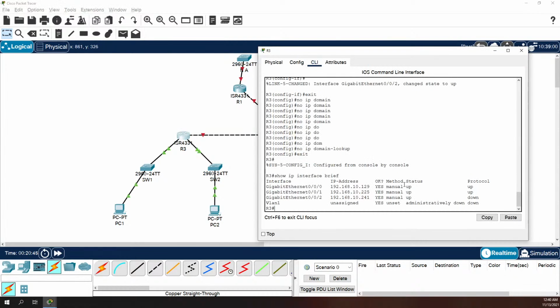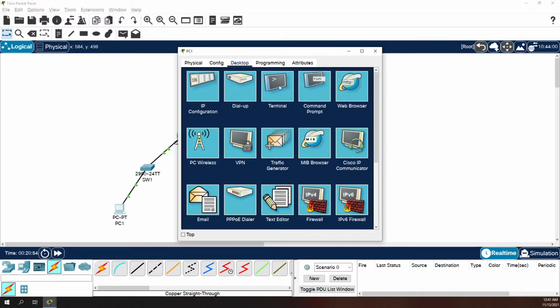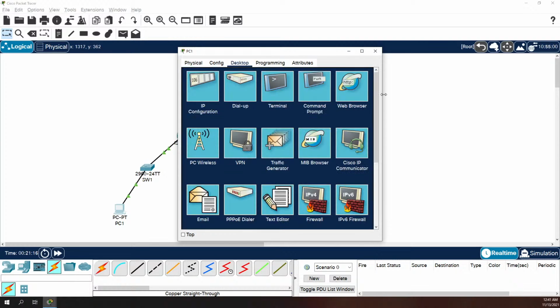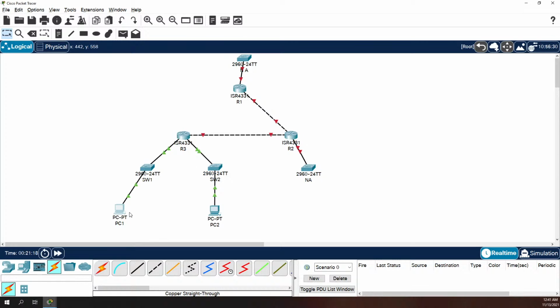All right, so that's there. Let me just double check these. 129. Okay. The other one was 225. Let me just double check that over here. What have I done? See, it's a good thing I'm double checking this because I actually made a mistake here as well. Obviously, I would have found that out pretty quickly because it wouldn't have gone through. I'm actually surprised it even let me, to be quite honest, because that's not part of the network.